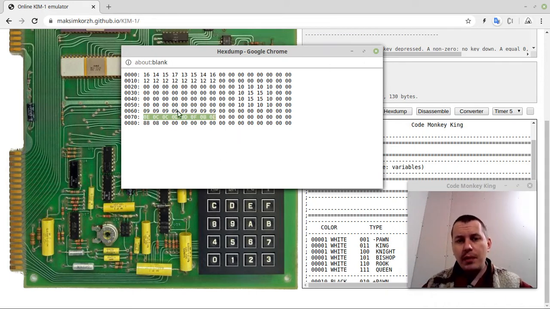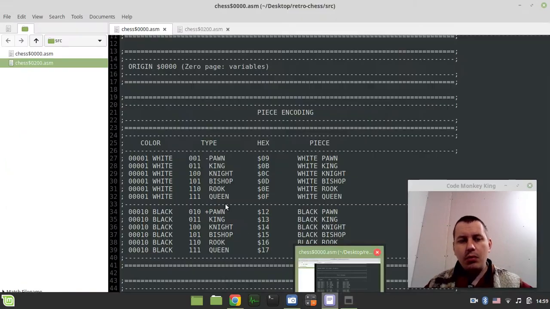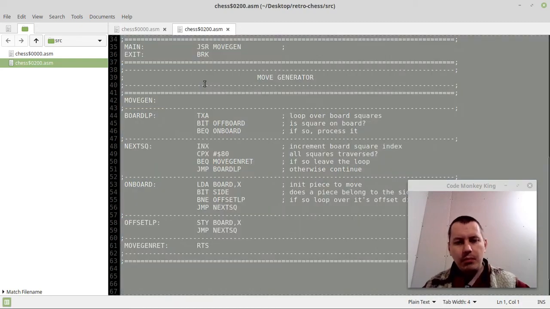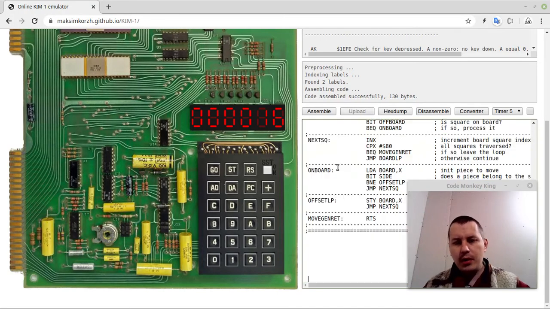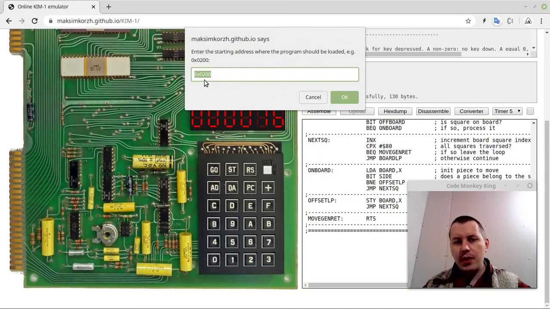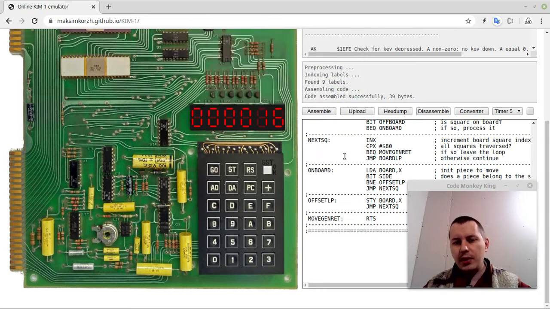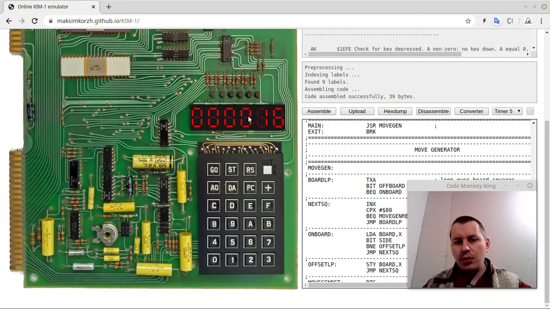All right, so here is the initial state of the chessboard, and if I now go to the main program part, copy, paste and assemble, this time I want to load this at the origin of 0x0200. So let's start by actually running this. 0200 and upload. All right, and I just run the program. I just ran the program, and let's go back to the hex dump.